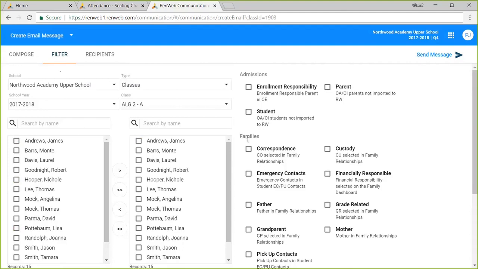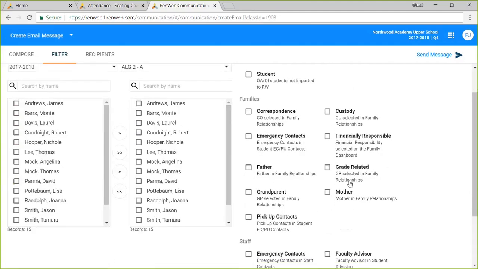Now, am I sending to parents? Am I sending to students? Am I sending to grandparents? You'll notice in the families area, we have all sorts of filters. I can send to just fathers or mothers. If I have a grandparent event that I want to invite grandparents to, I can just select them.